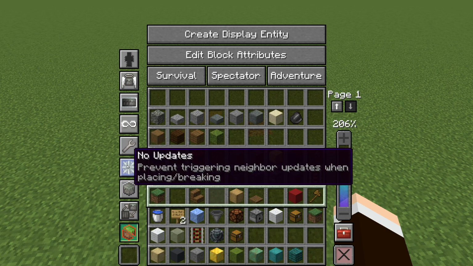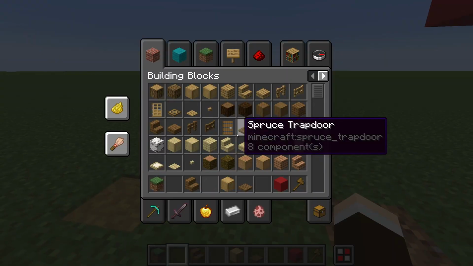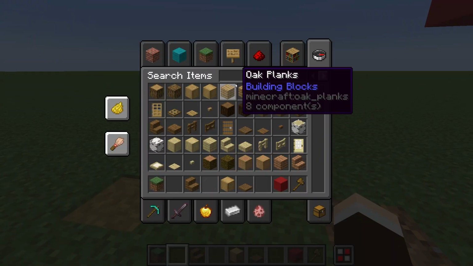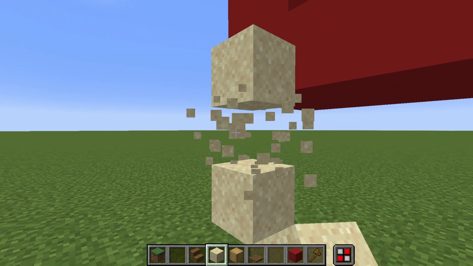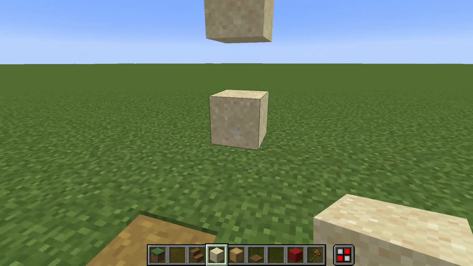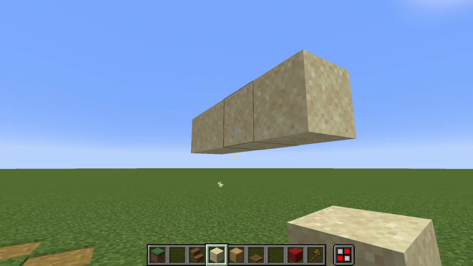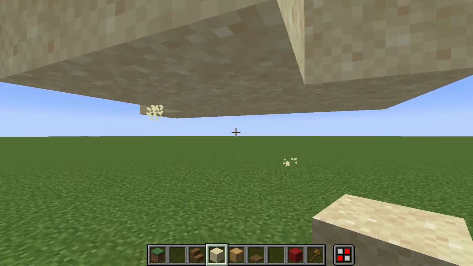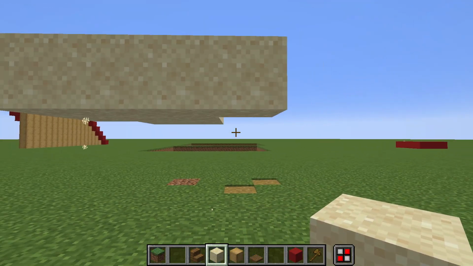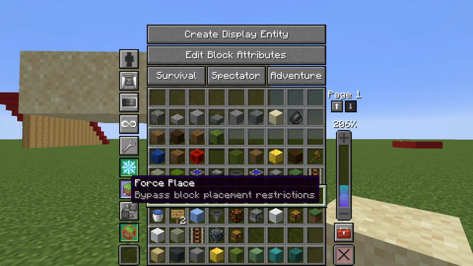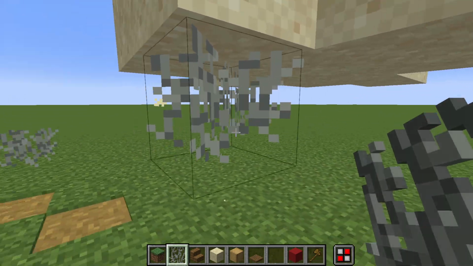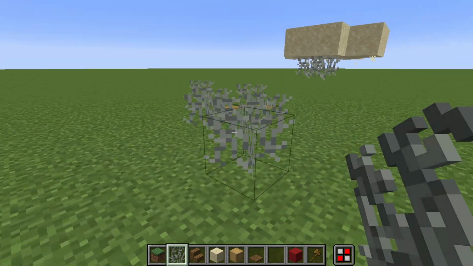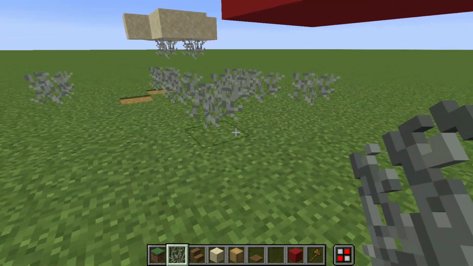No updates. Prevent triggering neighbor updates when breaking. I'm guessing this is if you are building maybe out of sand. So you can do this and then you can break. There we go. So no updates means that I can place this and it won't mess anything up. And then if you have force place on, maybe it's like where you can put this anywhere, even though normally this would need to be on the underside of a block.